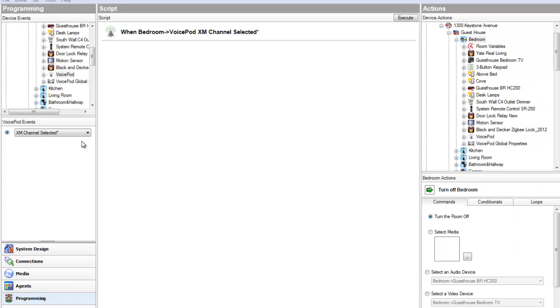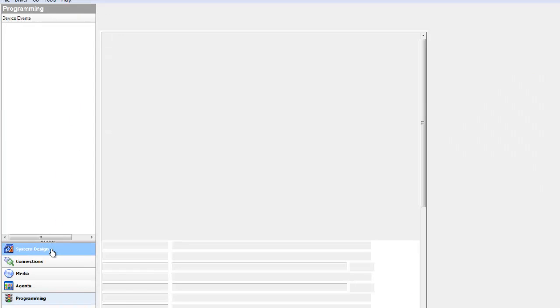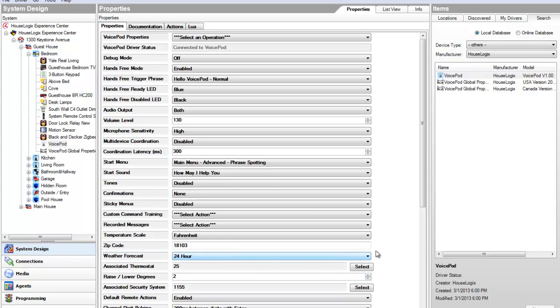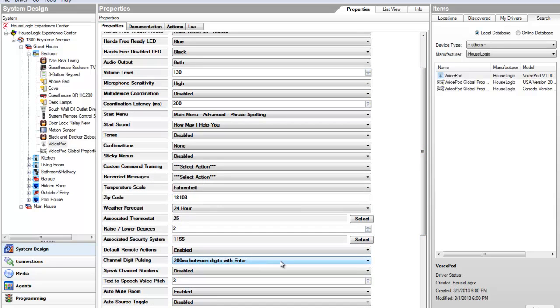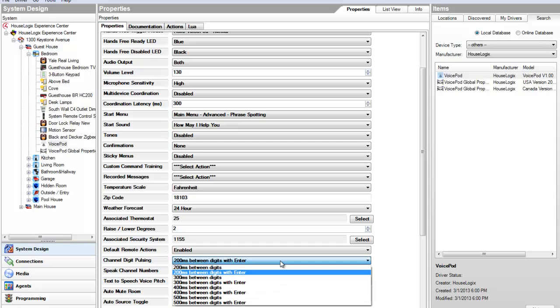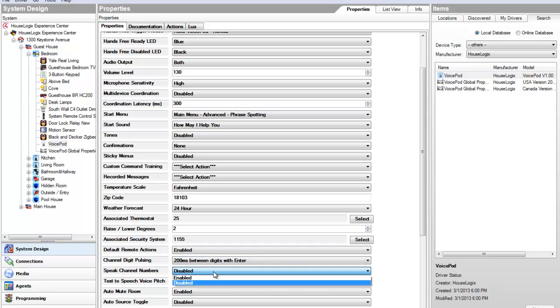It may be necessary to slow down VoicePod's channel digit pulsing speed to avoid lost digits in some AV hardware. The channel digit pulsing property also lets you configure whether enter is pulsed after the digits. The speak channel number property, when enabled, tells VoicePod to speak each channel number as it is tuned.